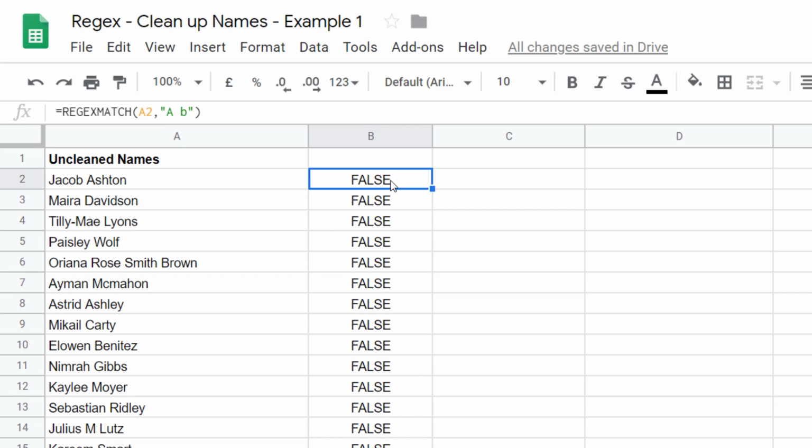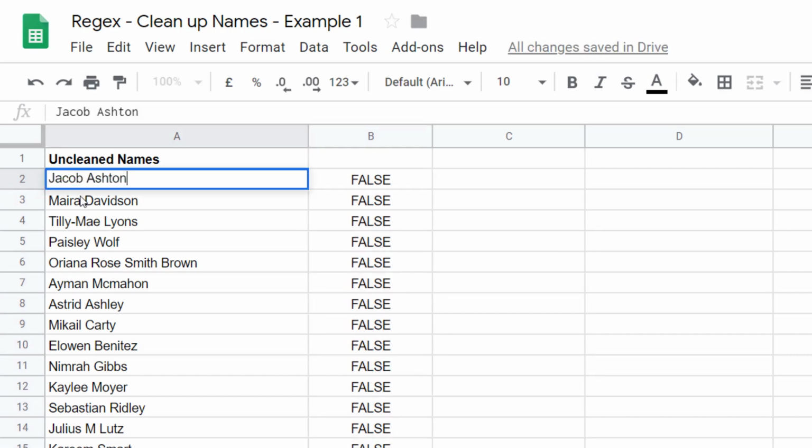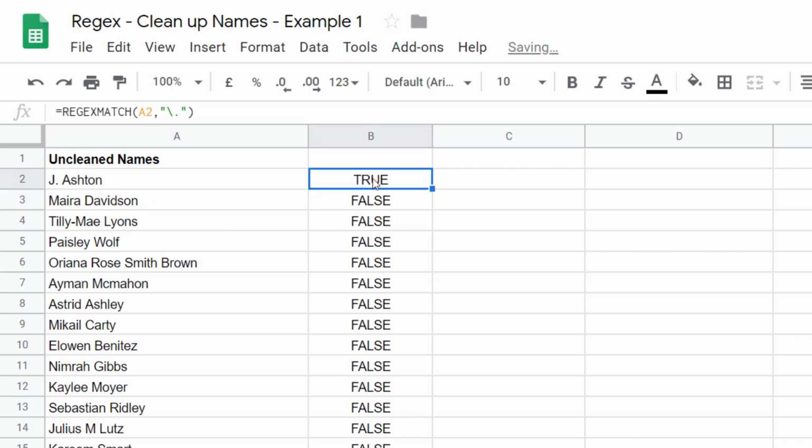Okay, so we could also have a specific meta character that we're searching for. So let's say instead of a b here, we do a backslash and then a period and push enter. We are looking for a period in all of these particular things. So right now, all of them are false. If we wanted to change this from Jacob to J with a full stop afterwards, it will then say that is true because that has now found a period in that string. So that one obviously matches.